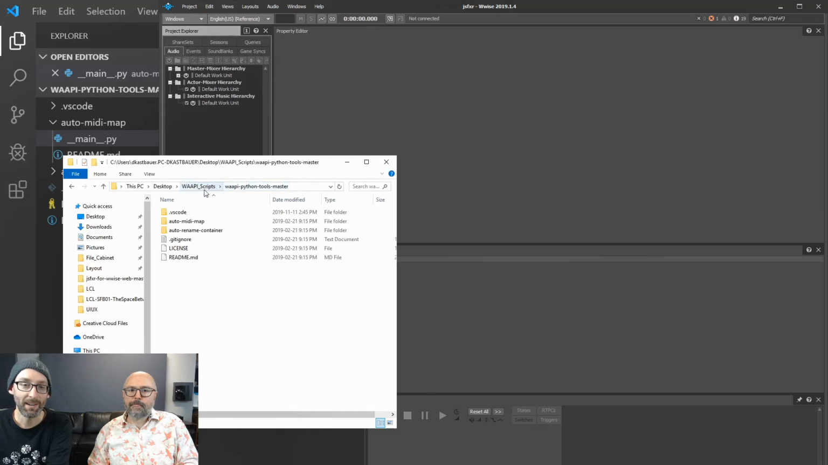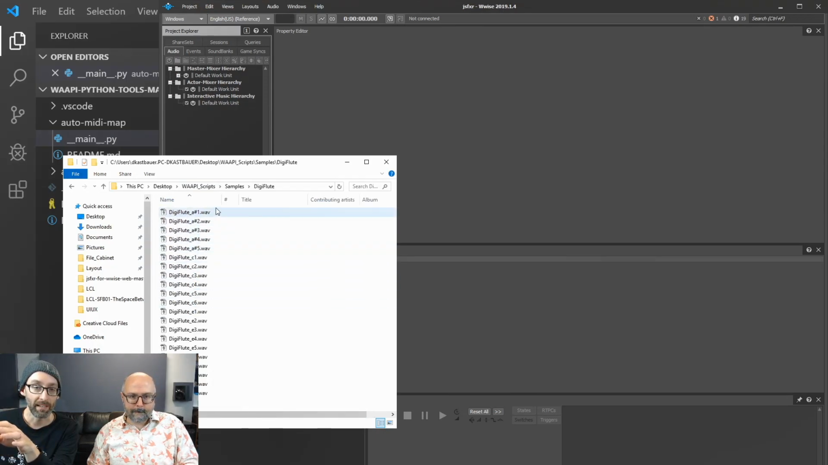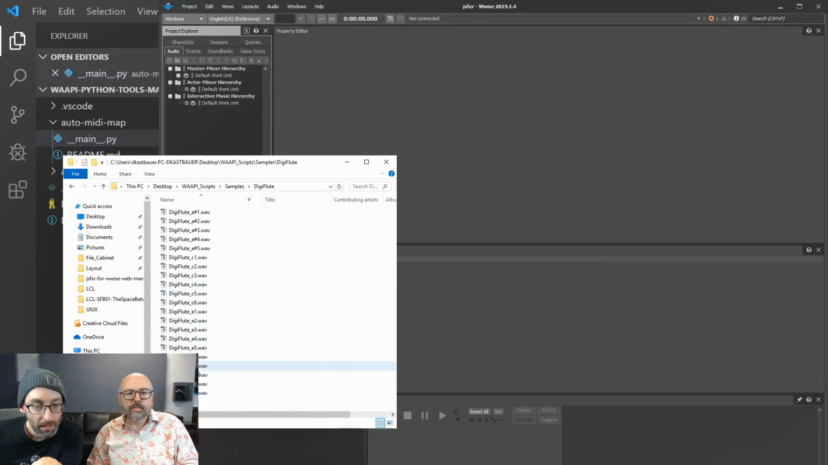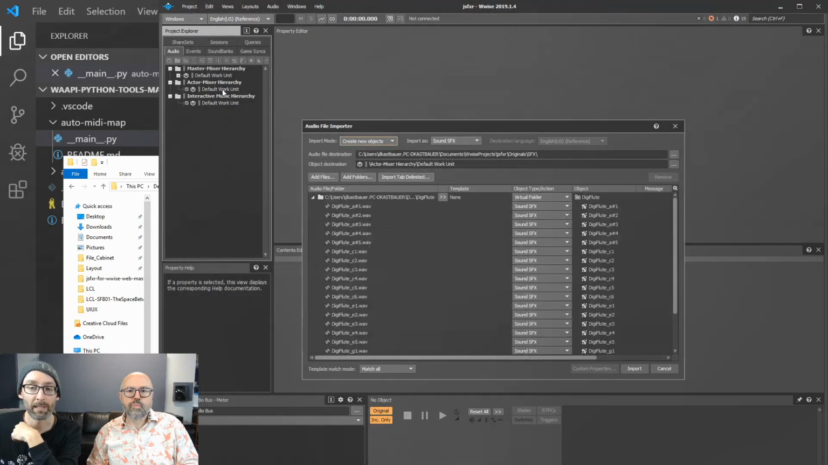Okay, so let's try to solve this problem. We have two instruments here, the digiflute and the syn trumpet. So let's drag the digiflute. Inside, it's just a bunch of WAV files. They are labeled with the note name, and it's not one file per note. It's a few notes per file. So let's drag this onto our actor mixer.